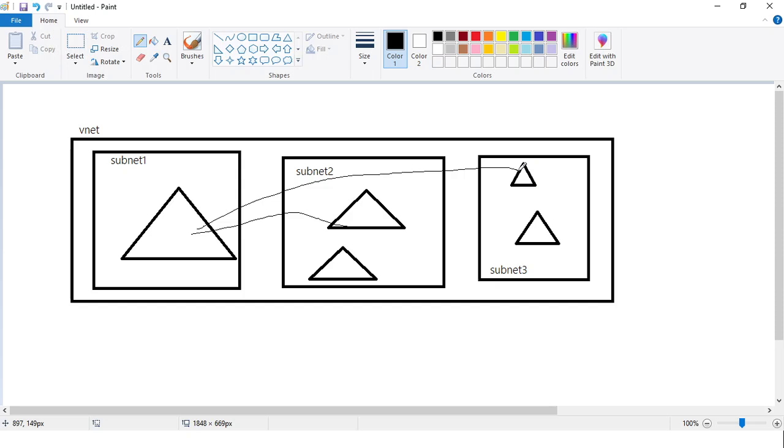But I want to make restrictions. So how do I make a restriction? How do I do the segmentation? So I can put an NSG here, right? And only allow limited IPs or a limited IP range. So I'm making segmentation within a VNet.